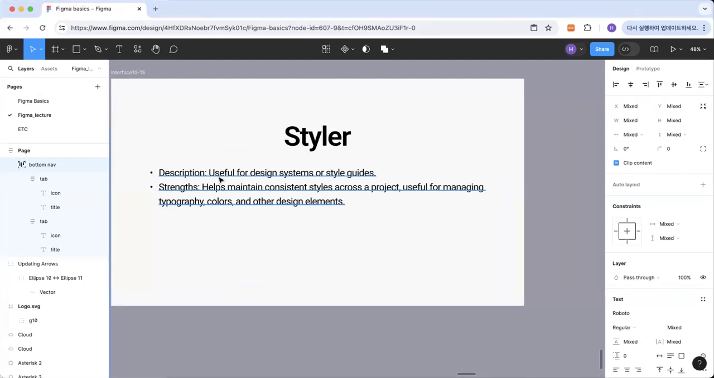Managing a design system or style guide can help you keep everything consistent. You can manage your typography, colors, and other styles in one place, making sure everything is cohesive.